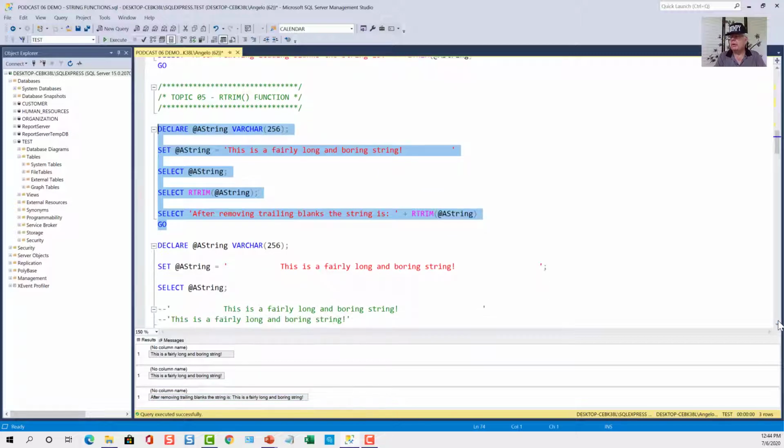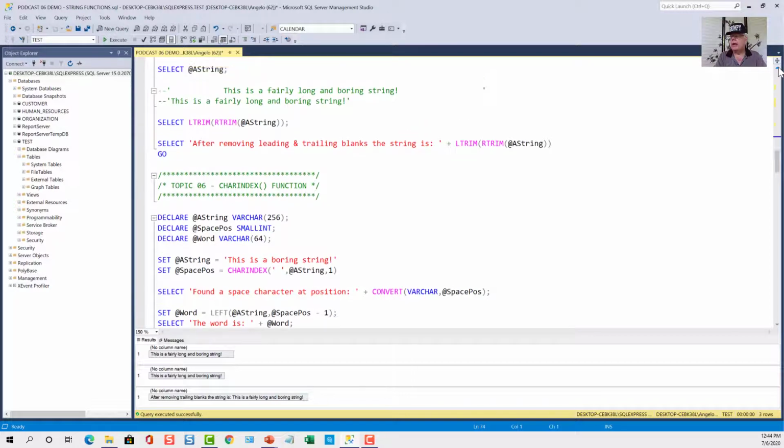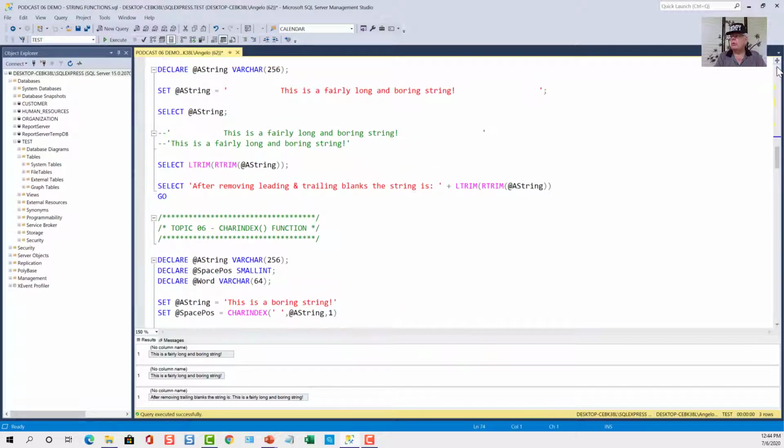Now, how about a situation where I have, oops, again, real fast scrolling on my laptop. I have a situation where I have leading and trailing blanks here. Notice I have a whole bunch of leading blanks and trailing blanks. So what I'm going to do is embed the RTRIM function within the LTRIM. So I'm going to do an RTRIM first of @a_string and then an LTRIM. So I should get a nice clean string.